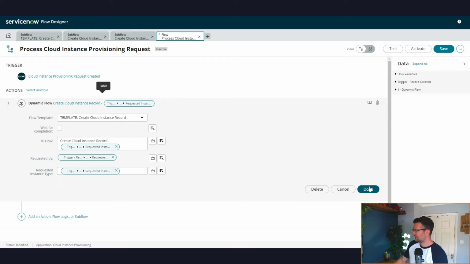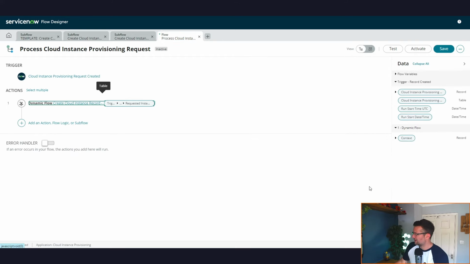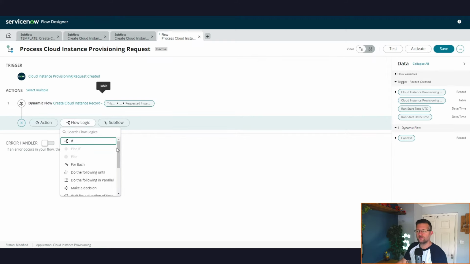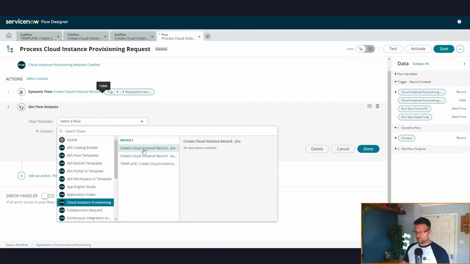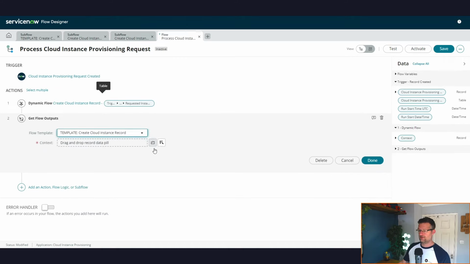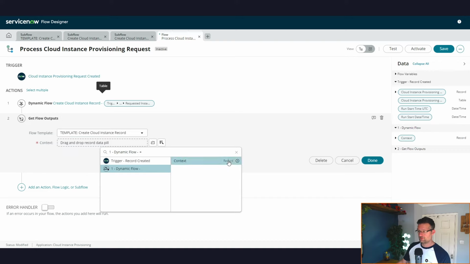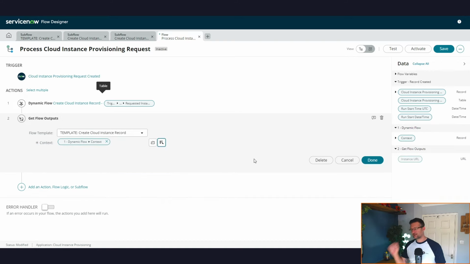Right, let's continue. Okay. Under the dynamic flow logic, add the get flow outputs logic. Here's the other one, people, that you've been waiting for. Get flow outputs. Okay. Now in here for flow, okay, we've got flow template again. So we go back to our template that we've created. Context. Okay. Dynamic flow context. So we go dynamic flow context.